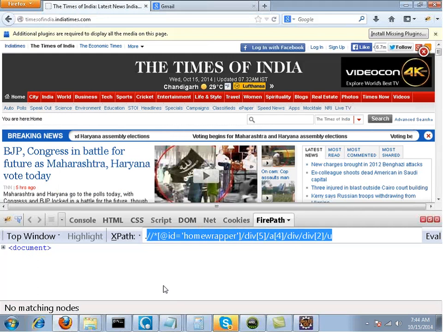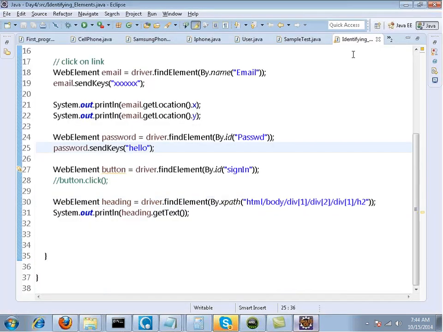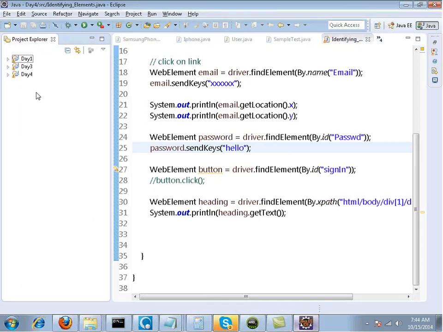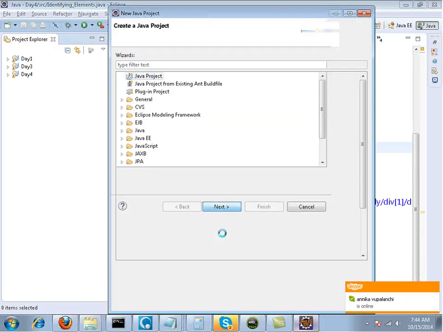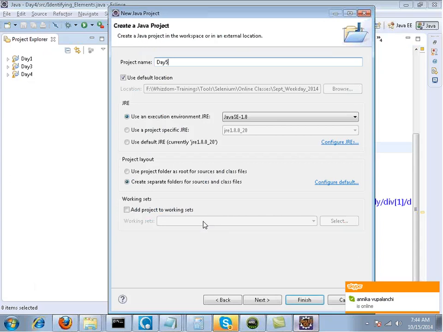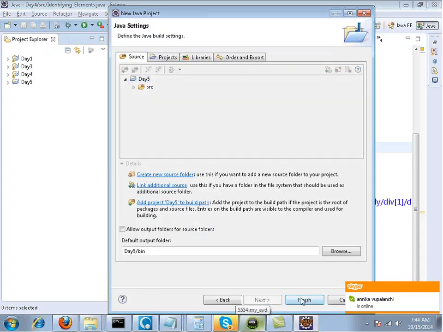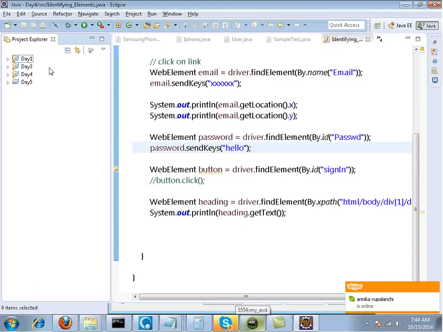Now, you can use the partial XPath over here in the code as well. You can go over here, create a new Java project named day 5, and add the Selenium jars.